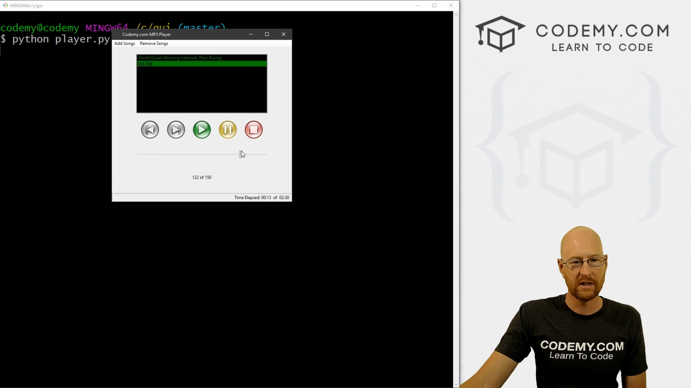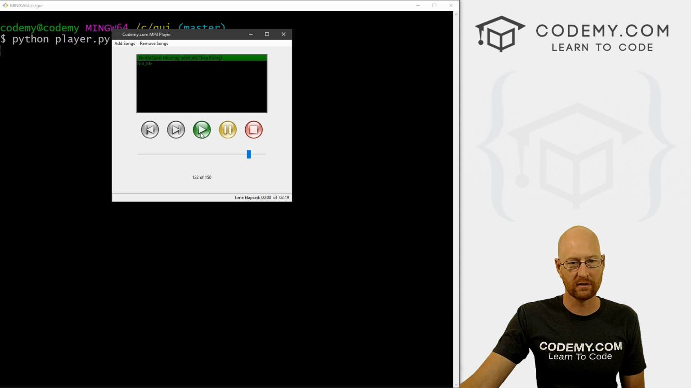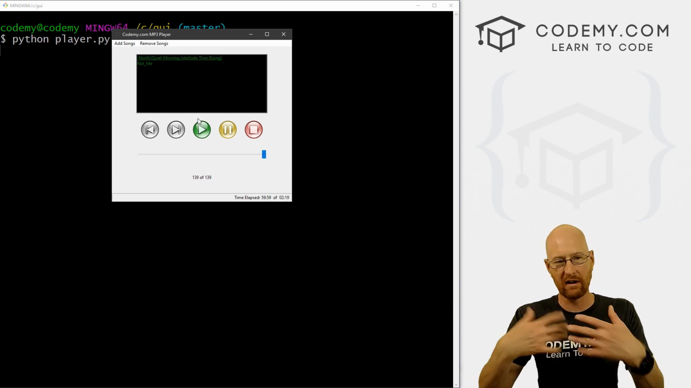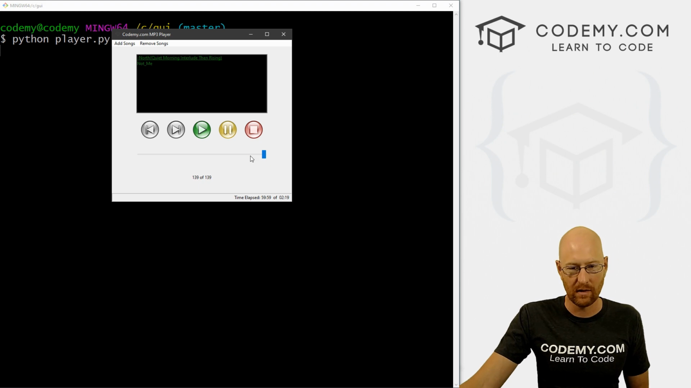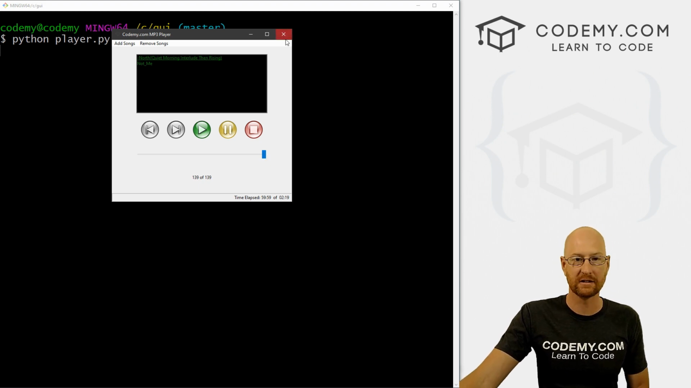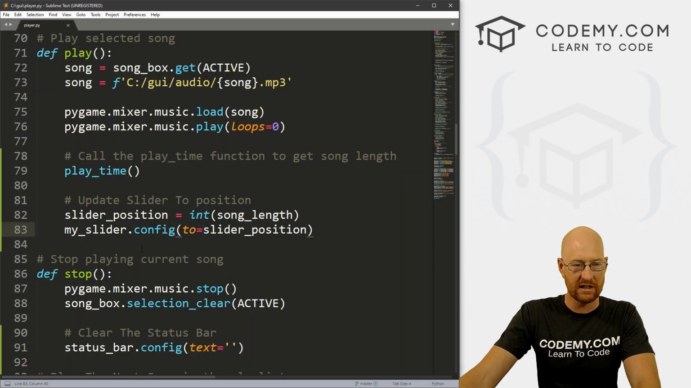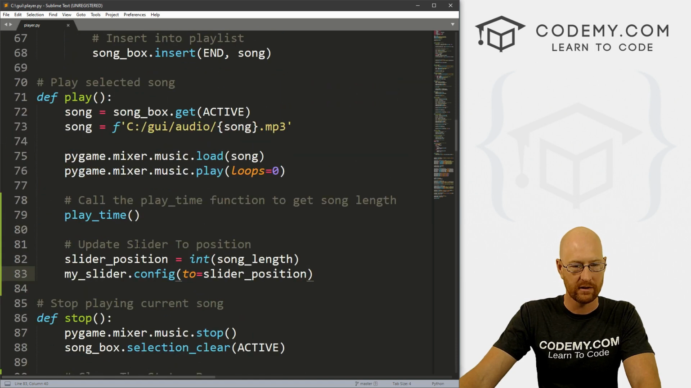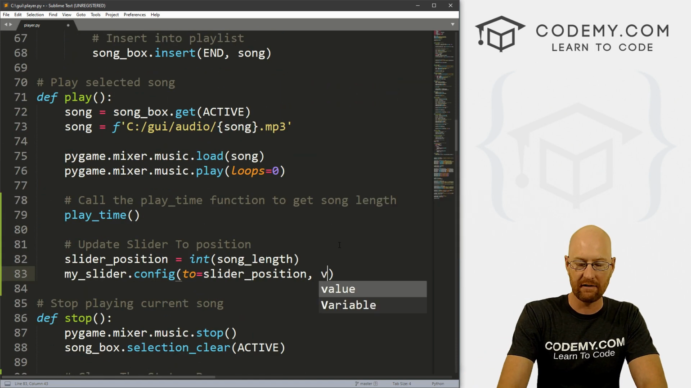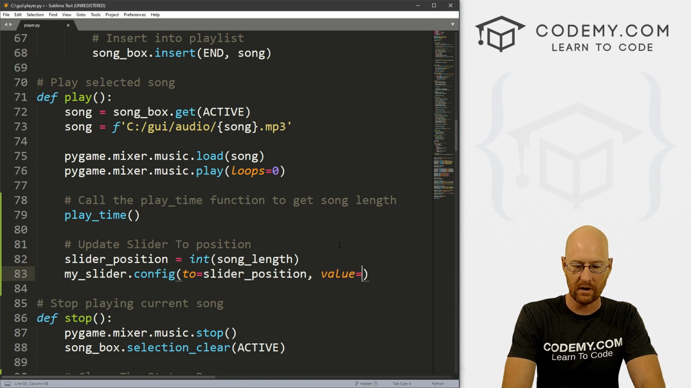So that's good. But say we're right here and the song is playing, right? And then we go to a different song. It doesn't move back to the beginning, and things are a little weird. So we want this to, whenever a new song plays, we want this slider to start over at the beginning. So let's do that real quick. Very easy. We just come down here to right where we configured the slider position, and we can also give it a value of 0.